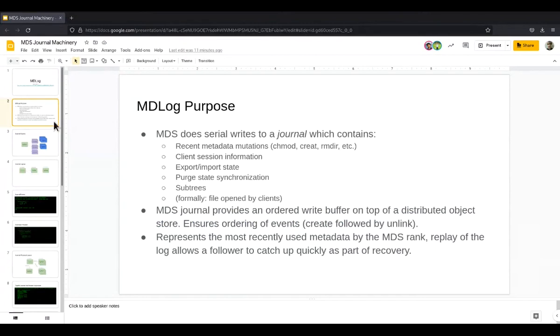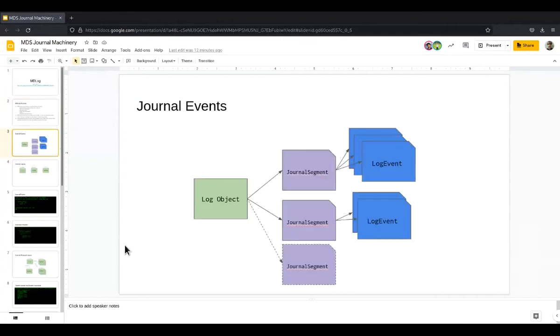All right. Any questions about the MDS journal so far? Okay. So let's move on to how it's structured.